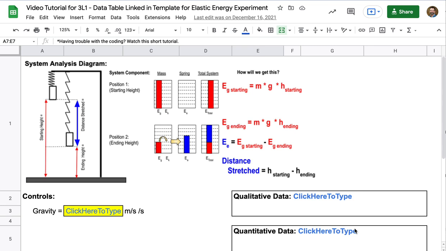Tutorial for coding our data table for the elastic energy experiment. So up top in my data table, we have our system analysis.